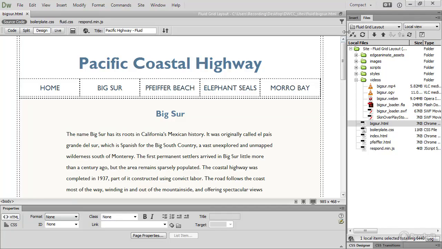In the Fluid Grid layout site, I've copied the videos folder from the multimedia folder of the course assets, and that gave me 3 different copies of the same video in different formats: MP4, OGV and WebM. The different formats are needed for cross-browser compatibility.